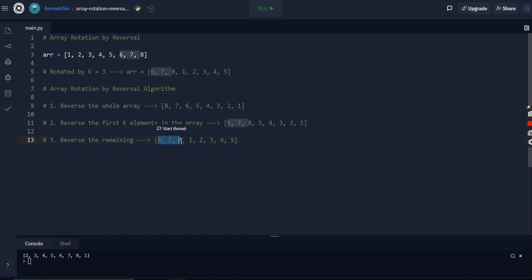6 7 8 are already in place, and 5 4 3 2 1 is reversed into 1 2 3 4 5. When we see the result after all these 3 steps, we observe that we are getting the desired result. Initially we had 1 2 3 4 5 6 7 8 and were asked to rotate our array by 3. We needed 6 7 8 1 2 3 4 5, and after going through these 3 steps, which are basically reversing the array 3 times at different points, we get the result that we need.